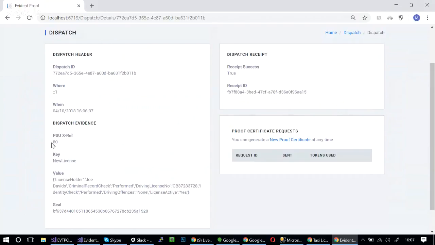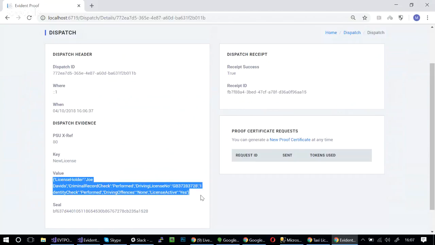evidence. So you can see we have a cross-reference key, which is essentially, in this case, the key relating to our taxi license, but can be a compound key or a serial number of a device or whatever proof means to you. A key, which here is new license, and a value, which is a JSON representation of the form data from our line of business workflow.